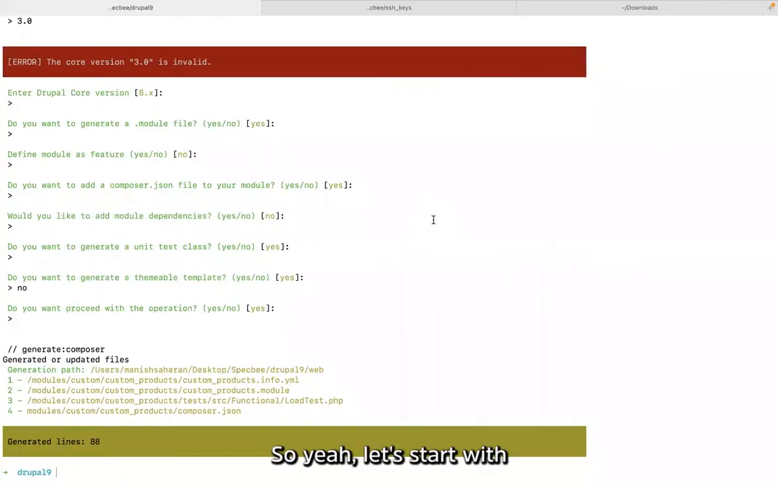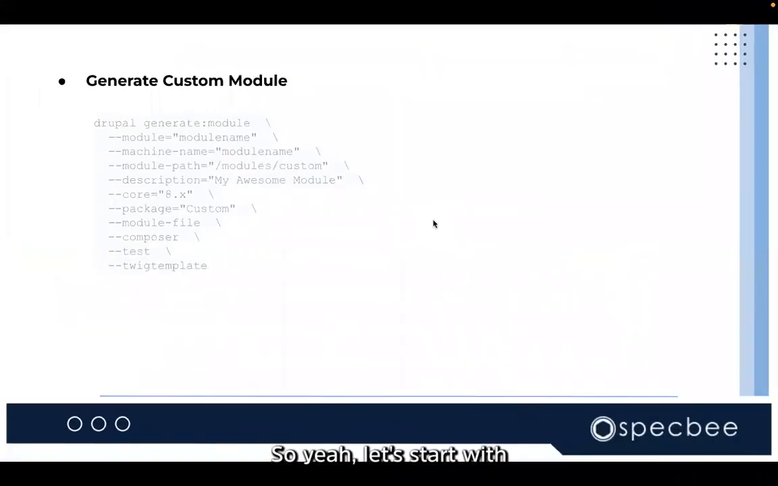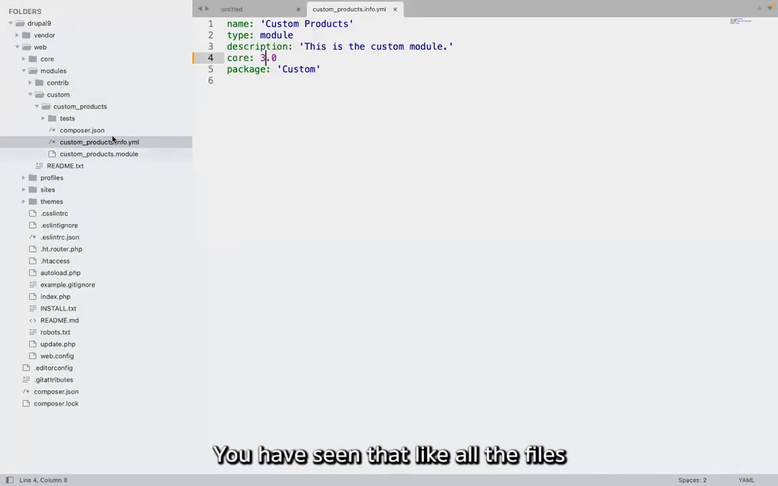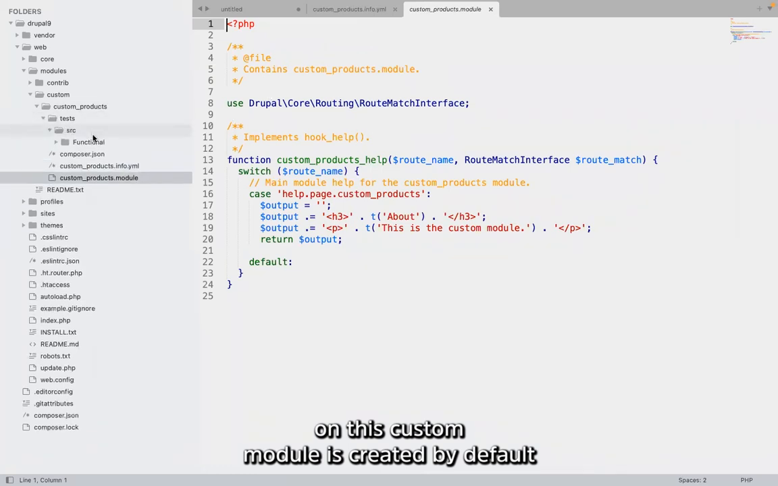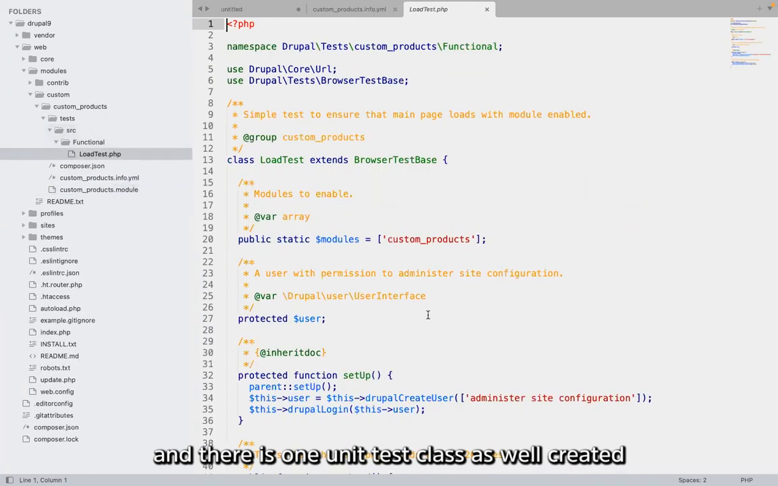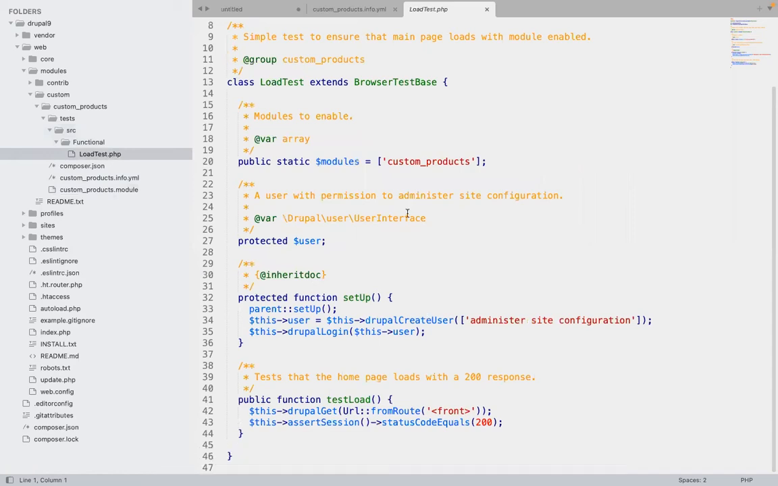Here you have seen that all the files of this custom module are created by default, and there is one unit test class created as well.